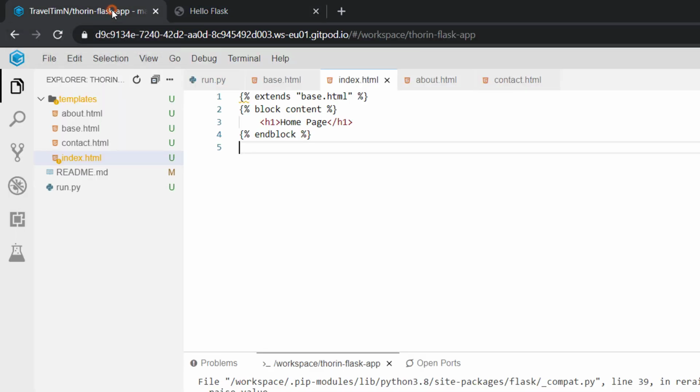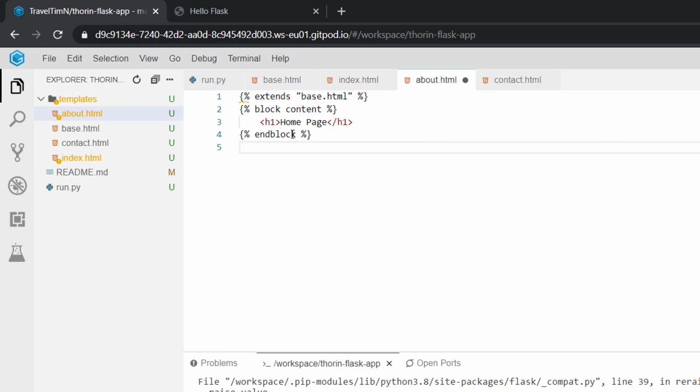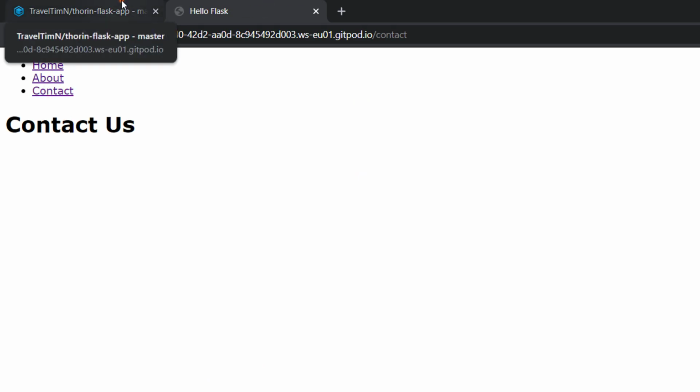I will now just copy all of this and paste it into my About page. The only change I need to make now is to change the H1 header from Home page to About page. Let's repeat the exact same with the Contact page, but update the H1 to say Contact Us. When I save that and refresh the preview page, you can see that we still have all three pages. This is all now inheriting from base.html, and we have a lot less code in our HTML files.